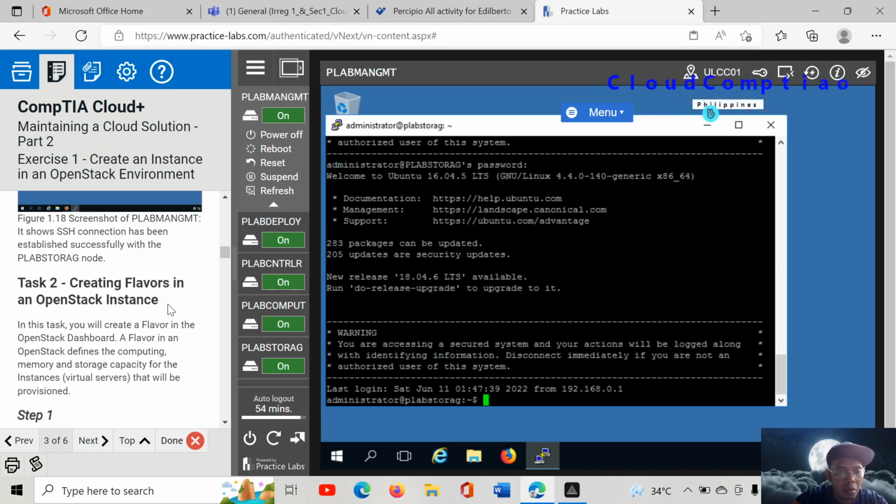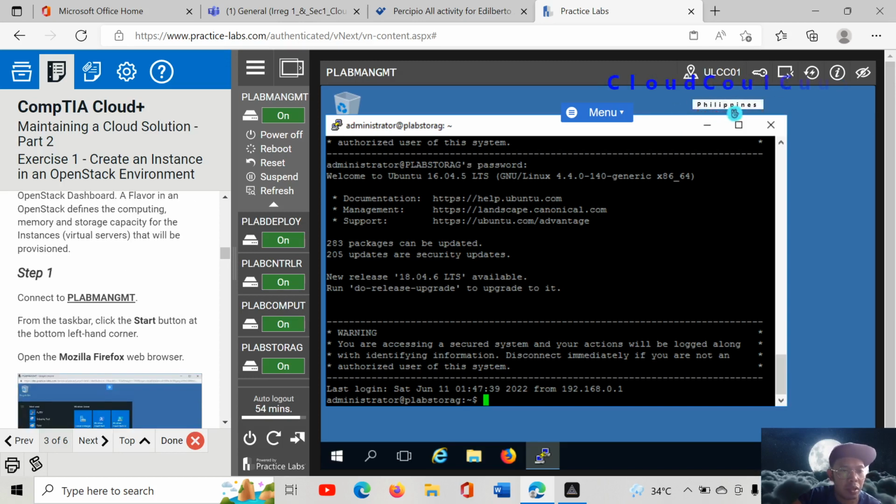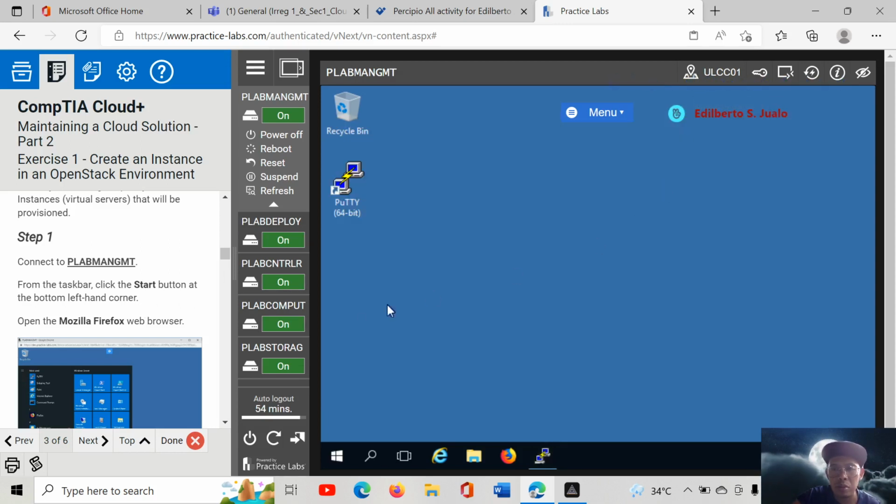Creating flavors in an OpenStack instance. In this task, we will create a flavor in an OpenStack dashboard. A flavor in OpenStack defines the compute, memory, and storage capacity for the instance virtual server that will be provisioned. Connect to PLAB management. From the taskbar, click the start button. Mozilla Firefox, but we need to minimize it.